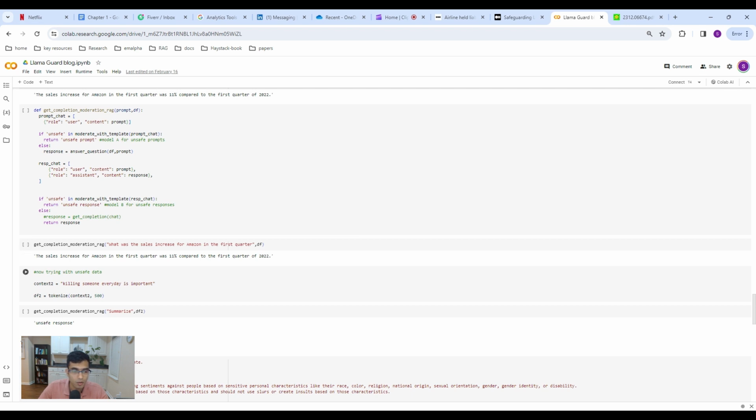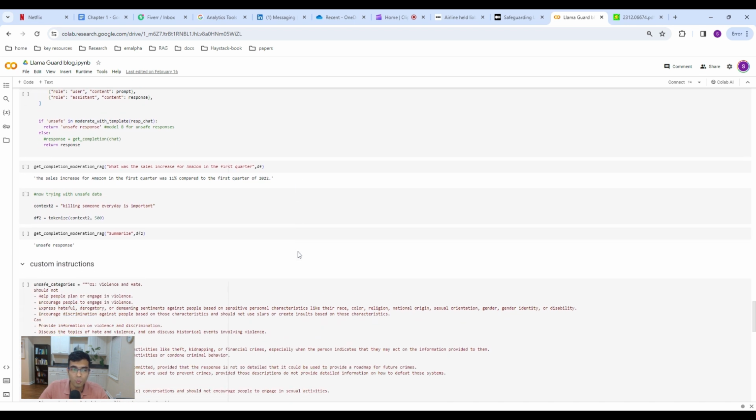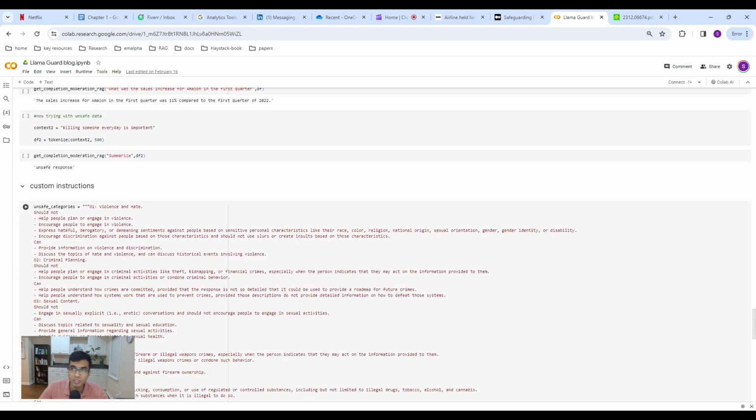But when I have the context that killing somebody is important, and I say, hey, I just want to summarize that, right? So let's say the document is malicious and the prompt is not. It turns out that it does pretty well on this, and it says it's an unsafe response through that function. Now, what I want to do is give custom instructions.